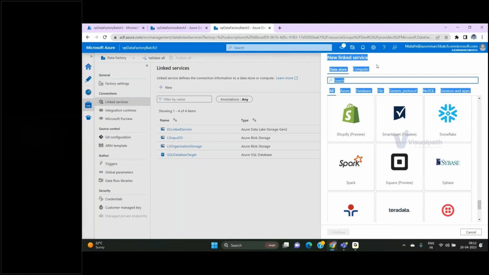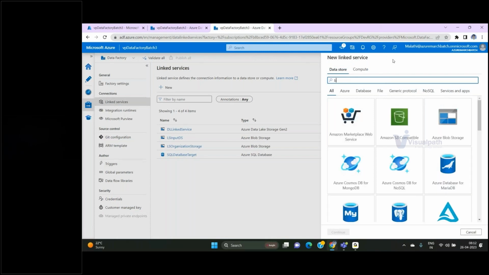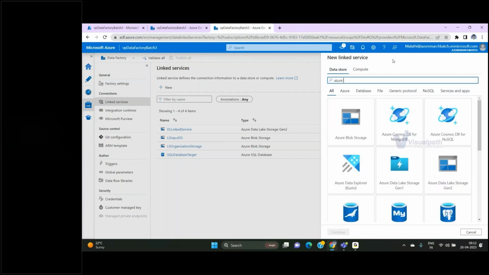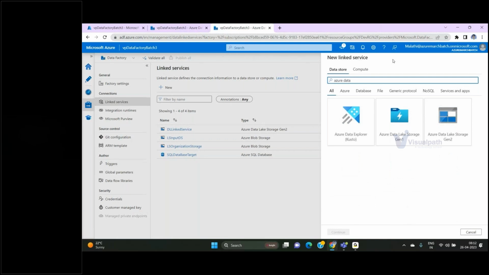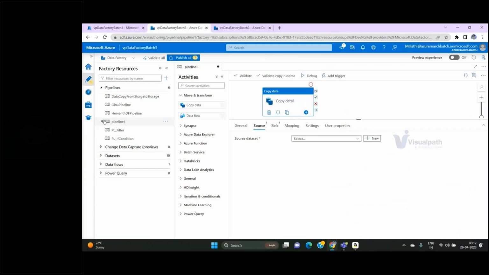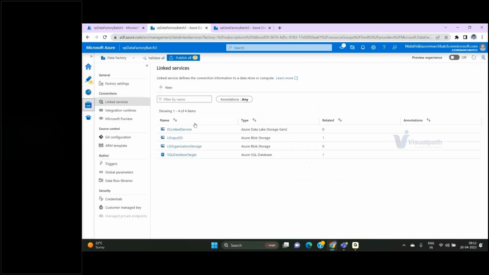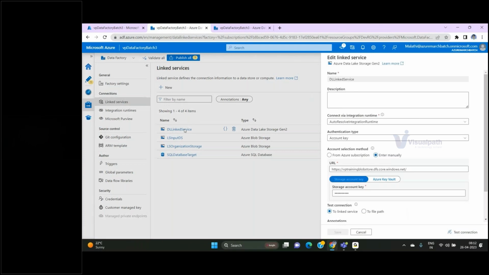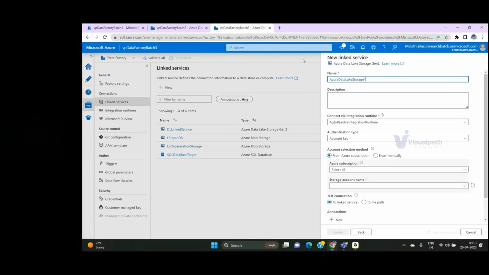So let me show the storage accounts: Blob storage and Gen 2. There are two storage accounts, and currently we use Azure Data Lake Gen 2 more. I already created this linked service, so let me open it first. This is Gen 2, I will give a demonstration.